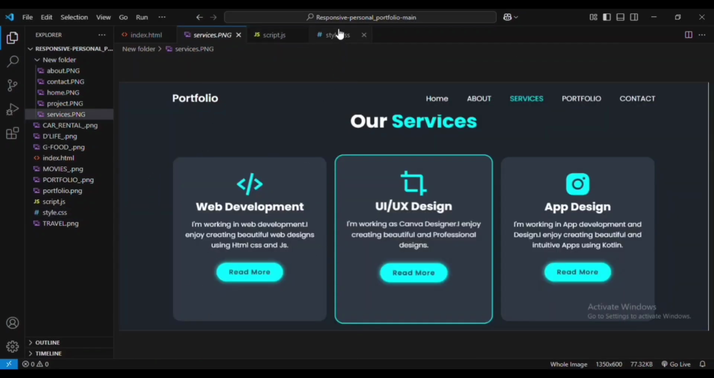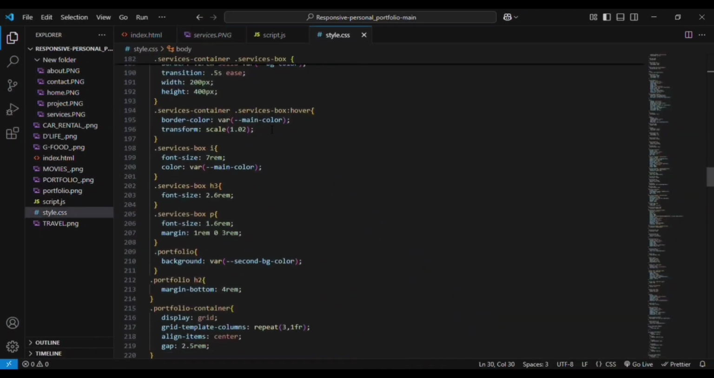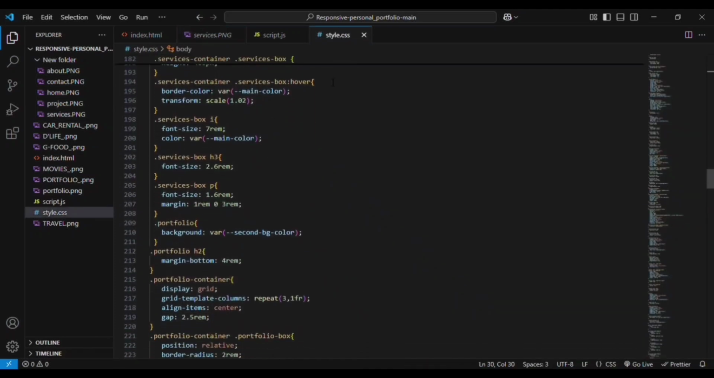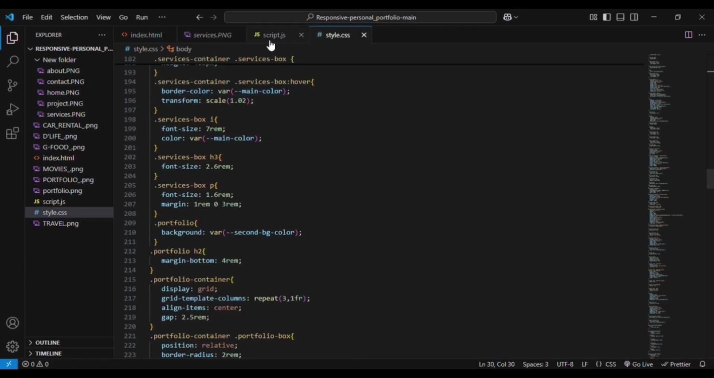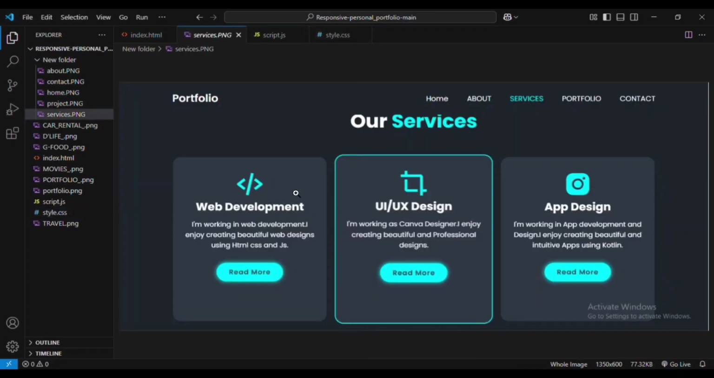Next, width is given, and whenever you hover onto the box, the border color changes to the main color and transform is scale, which, if you scale, you can see the difference between both of the sizes. So whenever you hover onto it, it will scale big, it will turn into a bigger size, and the border color also changes.